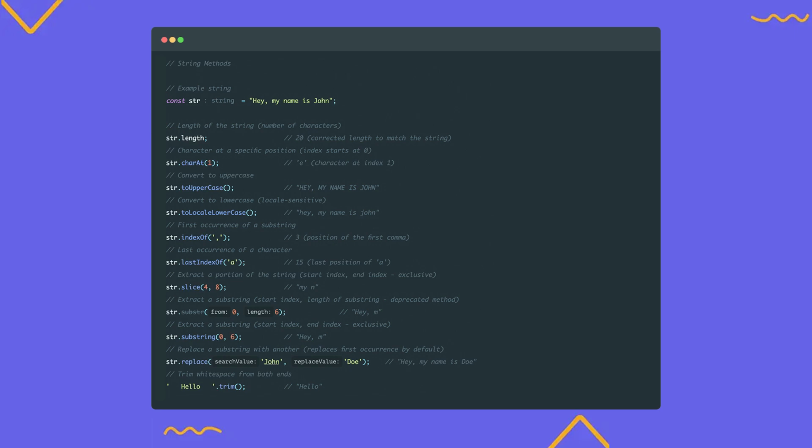5. Methods for extracting a substring. slice, substring, substr. These methods allow you to extract part of the string, but they work a bit differently. Slice and substring require specifying the starting and ending indices. The difference is that substring cannot accept negative values. Substr works differently. The second parameter specifies the length of the substring, not the ending index.